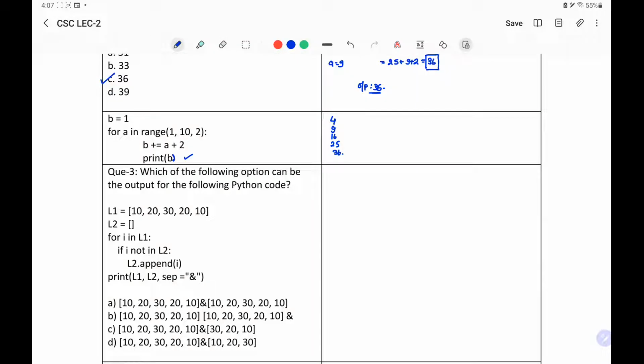Third question is, which of the following options can be the output of the following Python code? This Python code contains a list L1 which contains the elements 10, 20, 30, 20 and 10, and list 2 is an empty list. Then there is a for statement or for loop.